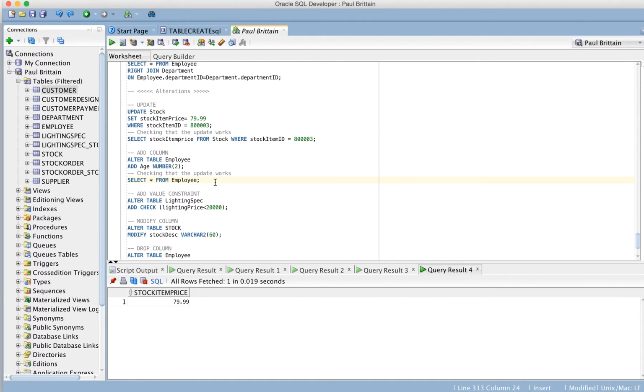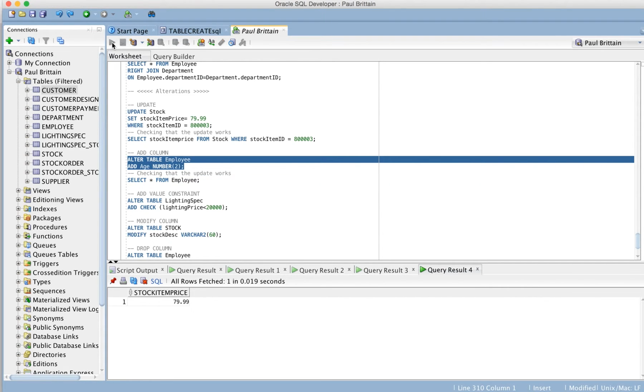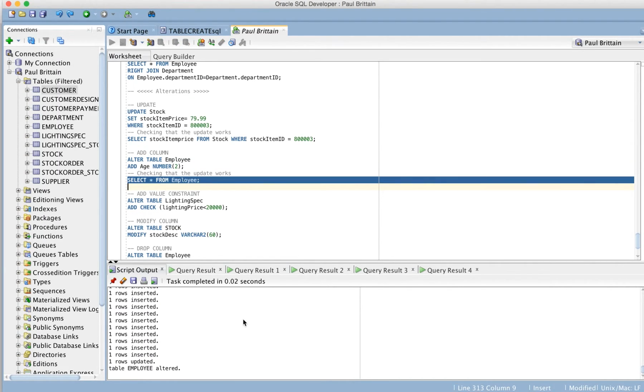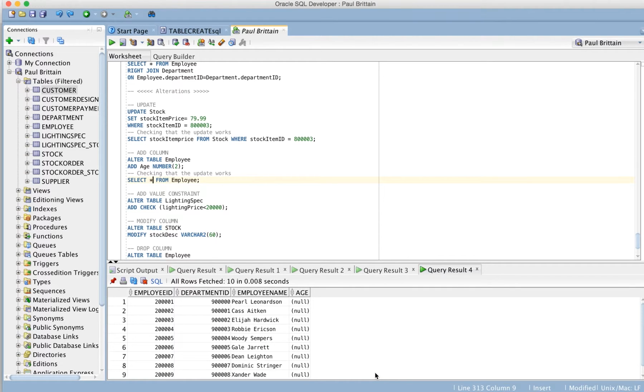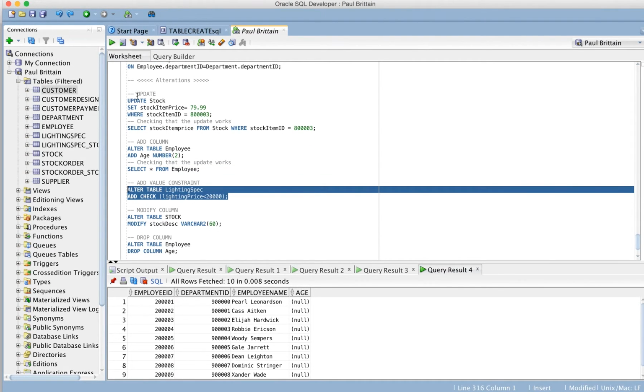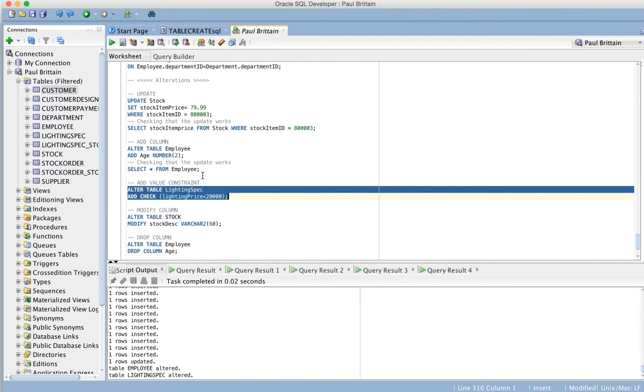The set went well. Then add a column, we're just going to alter table employee, and we're going to add age, which is going to be a number of 2. And that was altered, and we can just check it there with the select statement, employee. And they've been changed, but nothing has been set in age. We have add value constraint, which is we're just adding a check of lighting prices under the 2000.